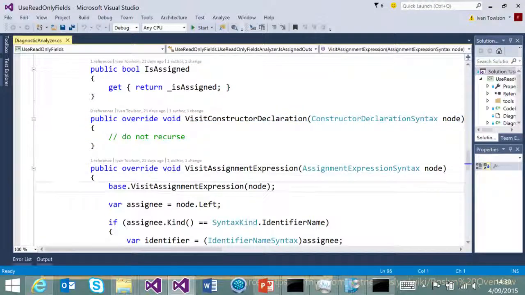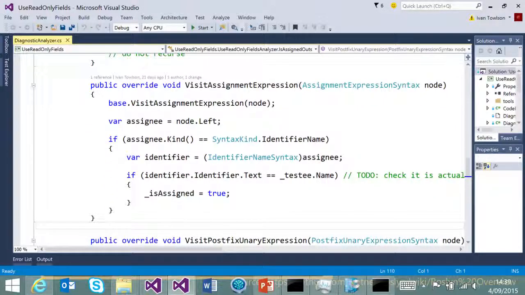I don't recurse into it. The other one I'm interested in is assignment expressions. And here I just want to say, is the thing on the left the thing that I'm interested in? And if it is, then it's out. Then I want to say that is assigned is true, and I've got my smoking gun.